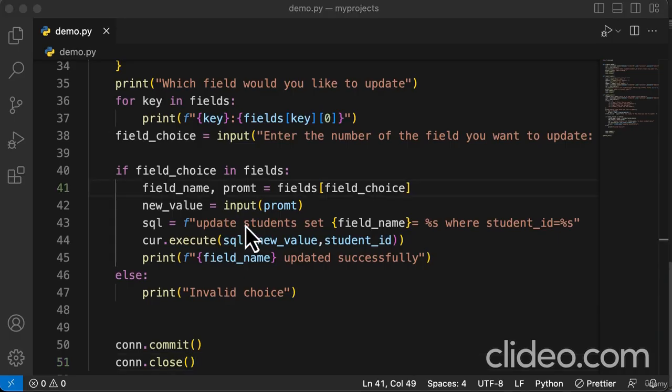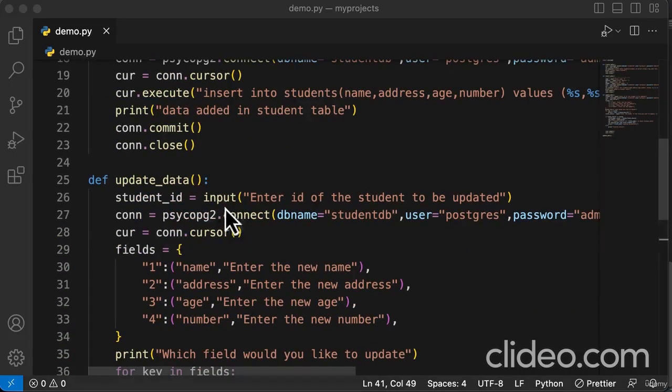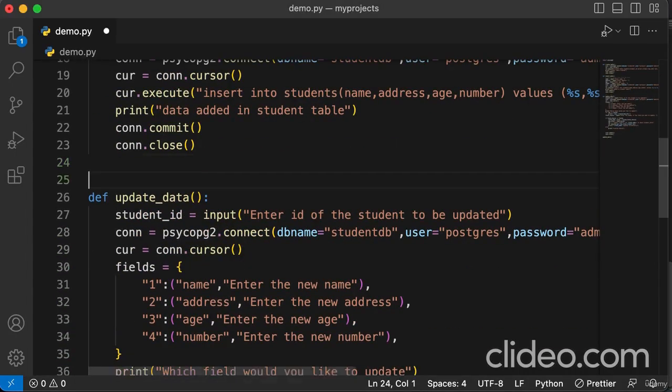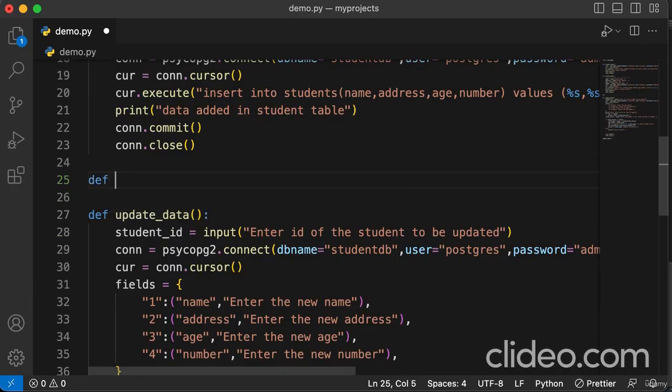In this lecture, let's go ahead and implement the delete functionality. So in order to implement the delete functionality, let's create a new function here. So let's call this function delete_data.